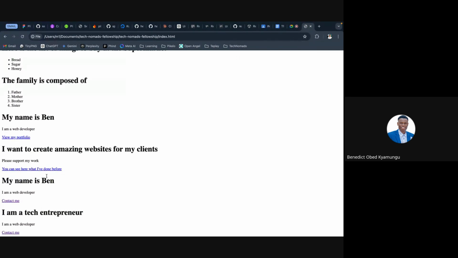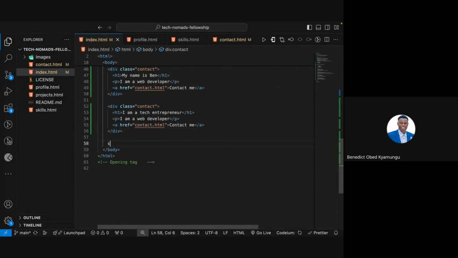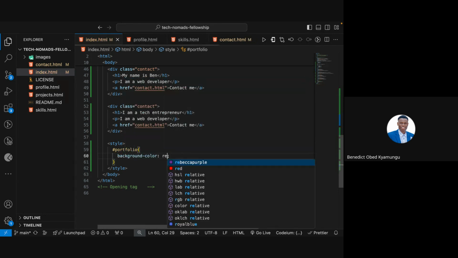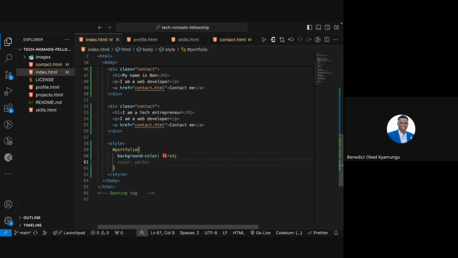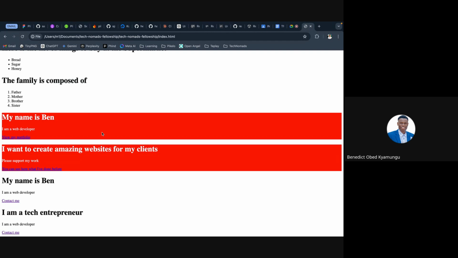Okay, so I'm going to apply style. I'm going to take portfolio, right, and say background color red, color white. Okay, so these are my elements that I have applied the background color red to, right?